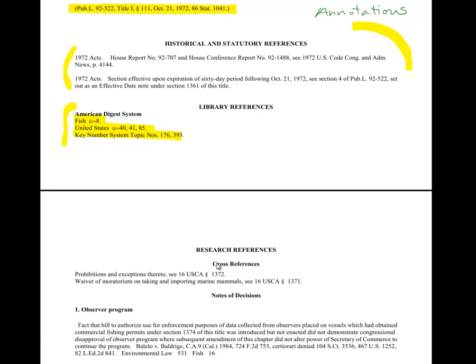Some more cross-references. These cross-references tell you about other statutes that might be relevant if you're doing research on this particular topic. Right? So the publishers have said, well, if you're looking at this particular statute, you might also care about Title 16, Section 1372 and 1371.